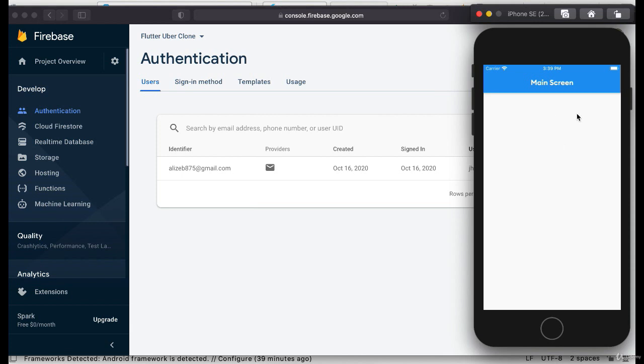So that's it for this video, and in the next video lecture we will work on the sign in. That is, we will allow the user to log in using Firebase authentication.